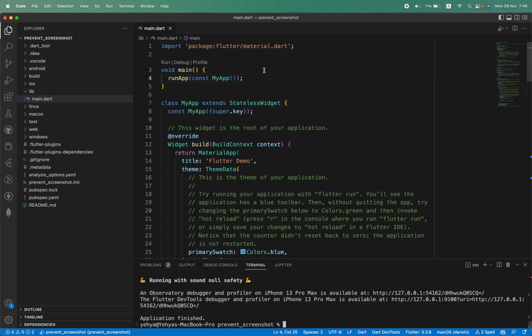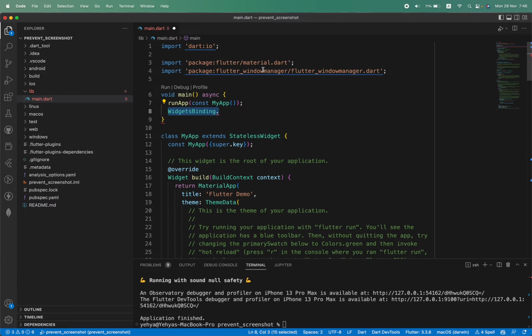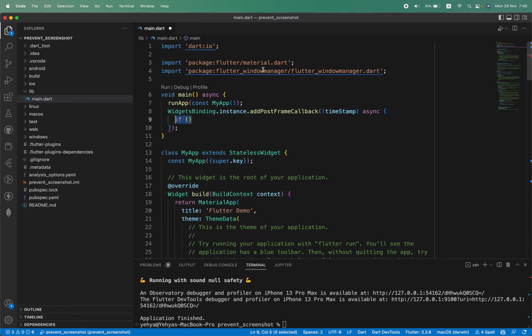All right, now what we need to do, we're gonna import dart:io because we will use the platform, and we will import Flutter window manager, and we will make the main async. And after runApp, just write WidgetsBinding.instance.addPostFrameCallback with a timestamp async, and inside it we're gonna have a check on the platform.